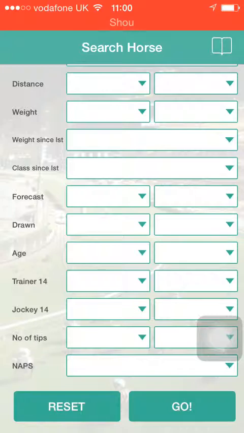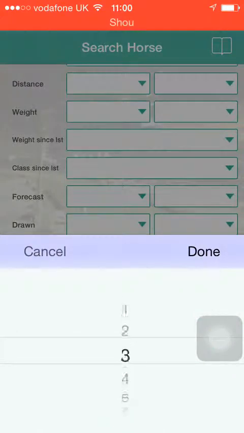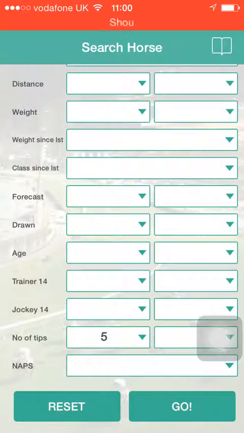If you were to say, right, I want to select anything that's got a minimum of 5 tips, you just press done there, and you'll see the right hand screen, which I've actually left blank on purpose. What that will do is search any horses that have been tipped 5, 6, 7, 8, 9, 10, 11, 12, and so on, as many times as you like, by leaving the right hand blank.